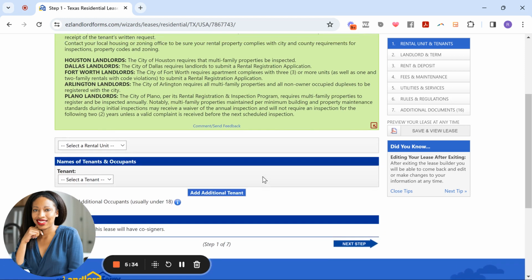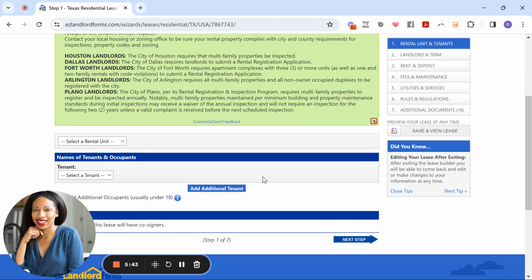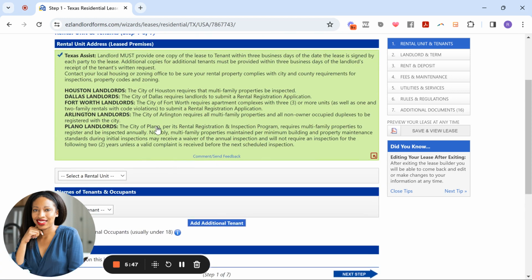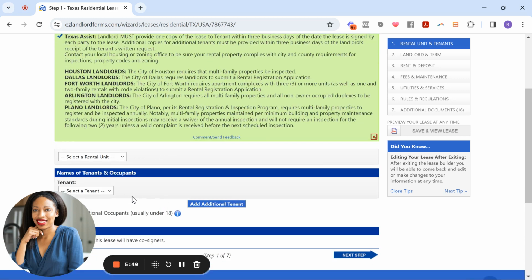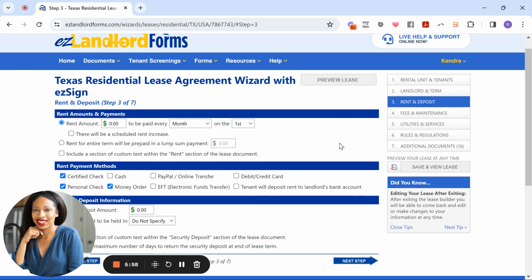So what you do is the template, like I said, it's drafted by attorneys. It's already just filled out and laid out. And what you're going to be doing is putting in the tenant's information. So you can create a tenant profile and then just load it here, or you can go through and actually write in their name and all that kind of stuff. You'll put in the rent and deposit amount.